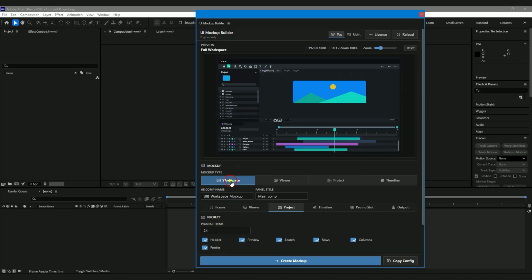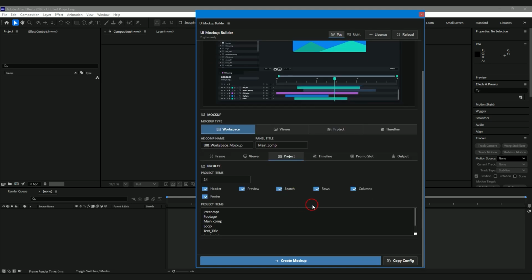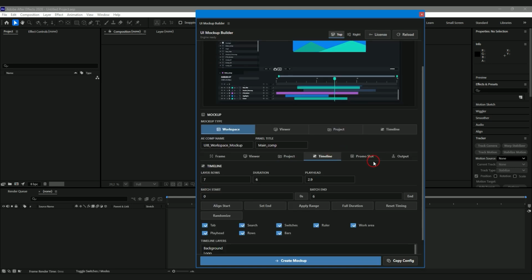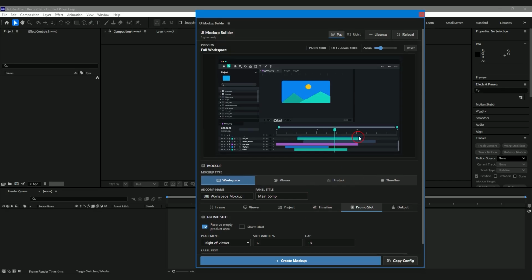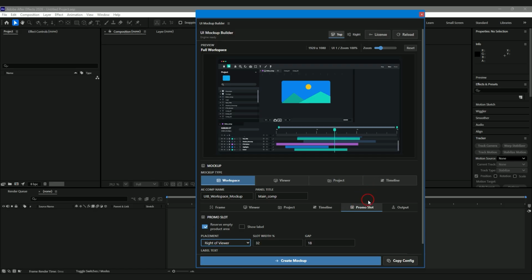In the Frame section, you can resize the composition and select the window style for Mac or Windows. There are sections for each interface element that you can customize individually as you like. For example, you can create a space for your product by adding a promo slot in a separate section and adjusting its position and size.